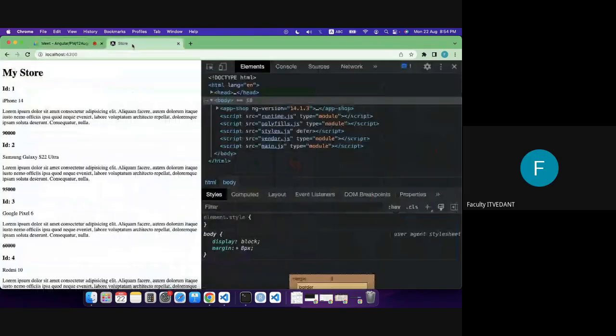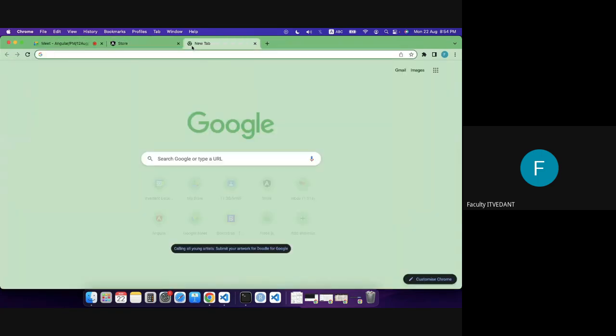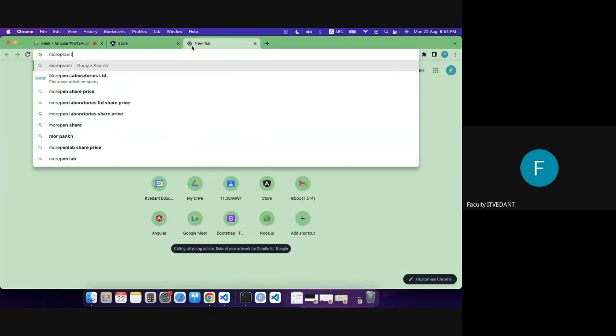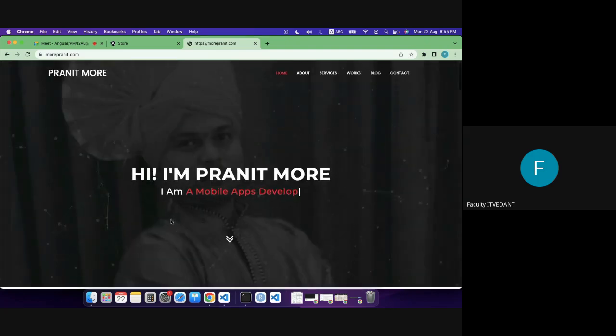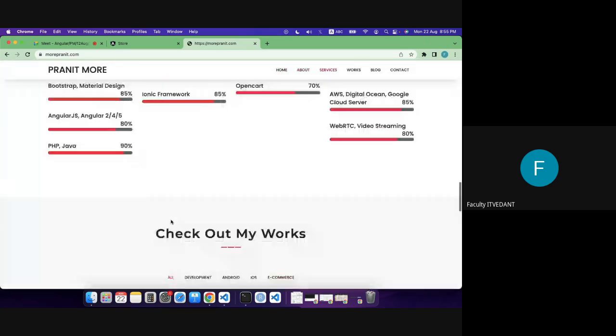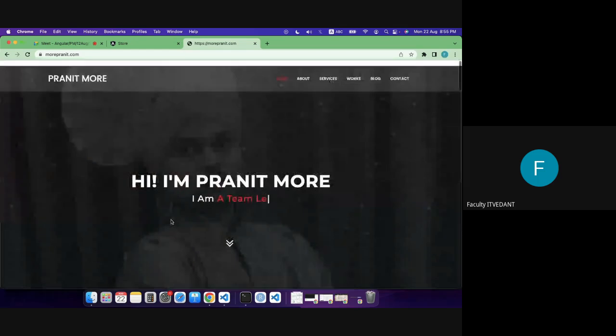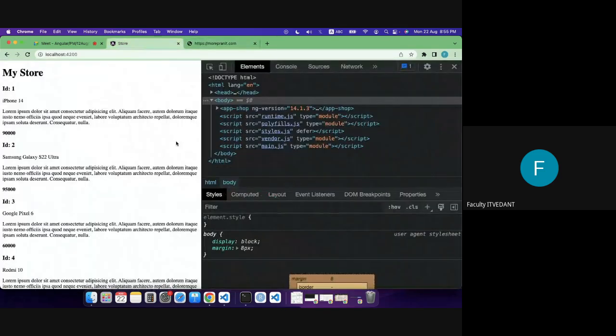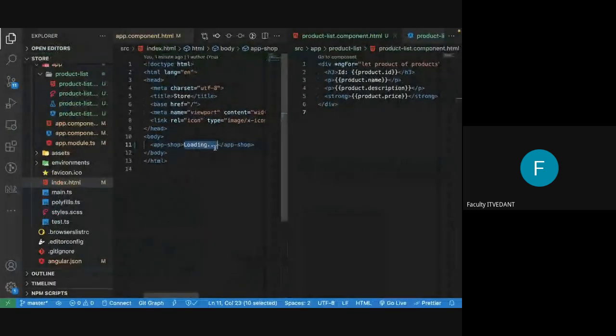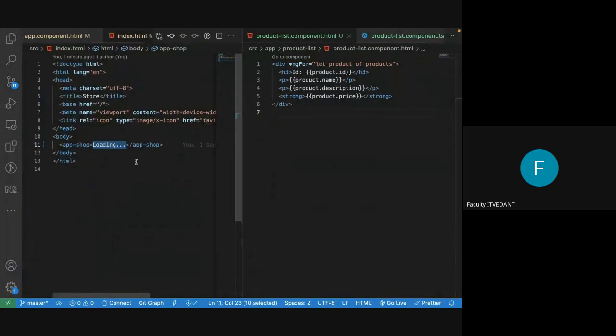Okay. So that loader, I can show you where you can use it. I have my website, so I can show it to you, moreaprenit.com. Here you'll see the loader. Till my page is loading, you can see the loader. Once it is loaded, then you can see the entire page. This way, you can show the loader. So you can use this for loading.